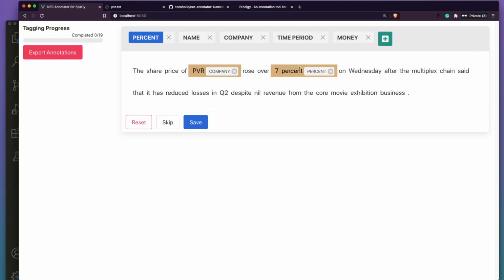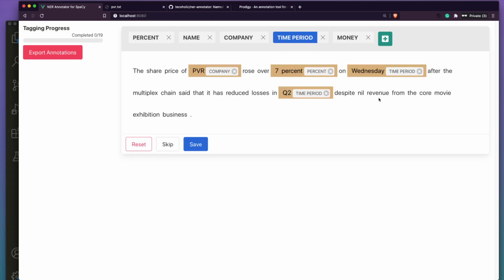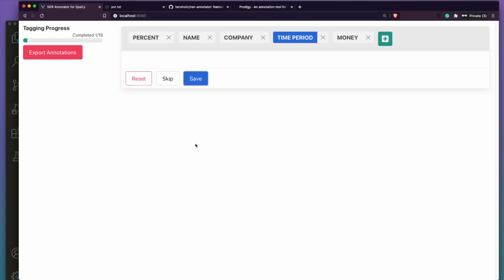So it knows it's a percent. And time period, Wednesday is a time period, so I can select Wednesday. Oh, but I've selected it as person, so I have to close it. Click time period, select Wednesday, and Q2 is a time period. Q2 is time period, and movie business, all these things. It's fine. So I can just save it or skip it. In this case, I want to save it.